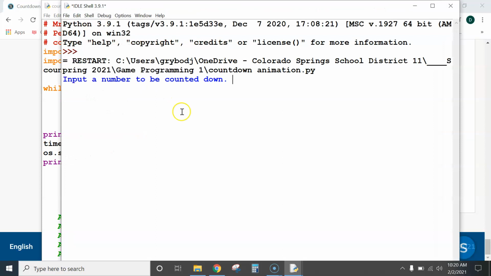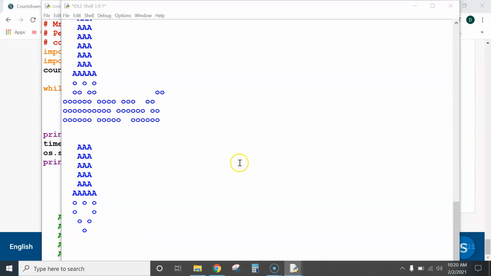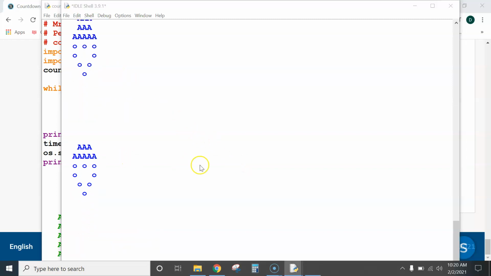I'll hit F5 on my keyboard. Input a number to be counted down. I type in 5. I hit enter. 5, 4, 3. You can see why I forgot to tell you what's going to happen as the animation, but it didn't look all that pretty.